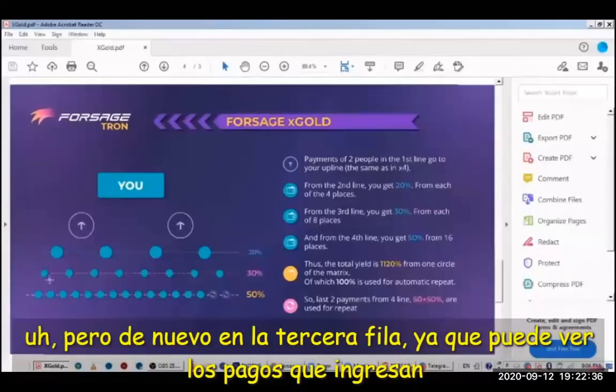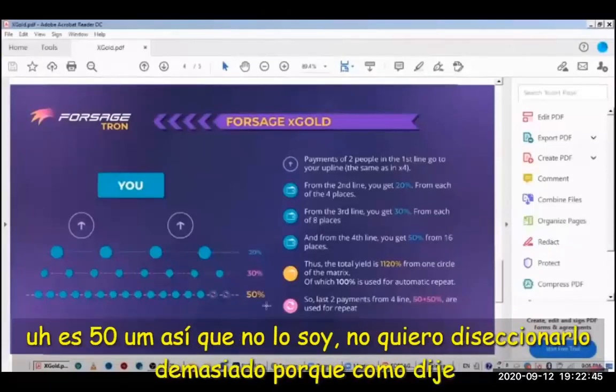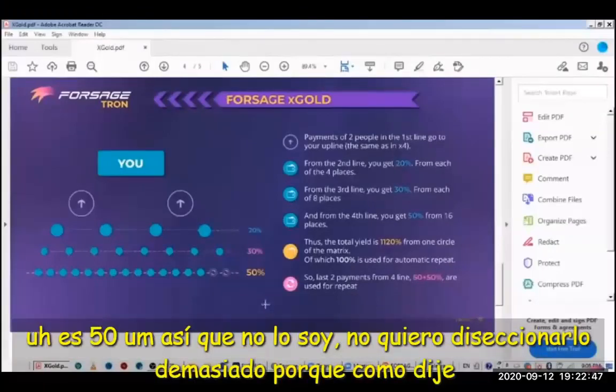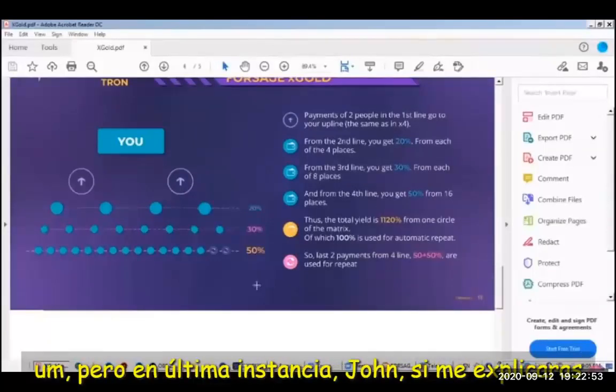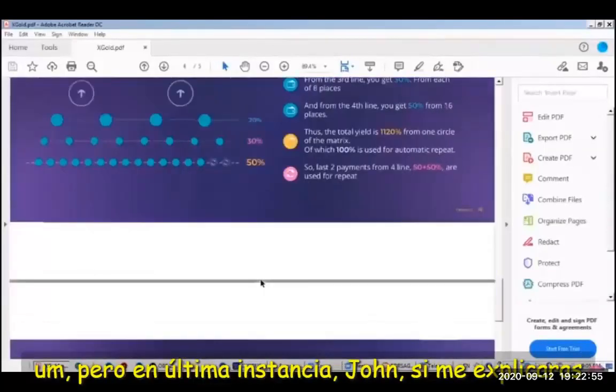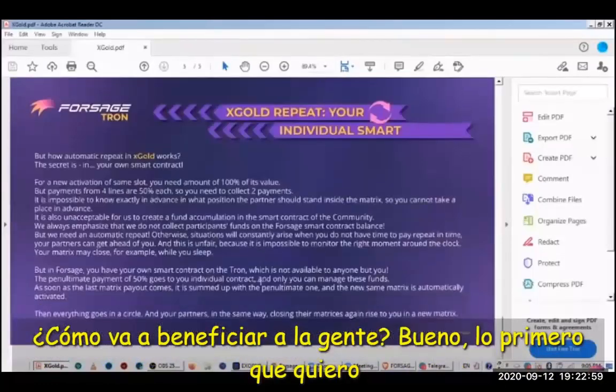So again, on the third row, as you can see, payments that come in will fill in with 30%. And on the bottom row, it's 50%. I don't want to dissect it too much, because as I said, I'm still getting my mind wrapped around it. But ultimately, John, if you would explain how it's going to benefit people.